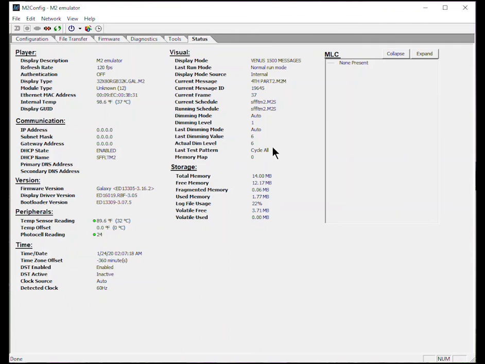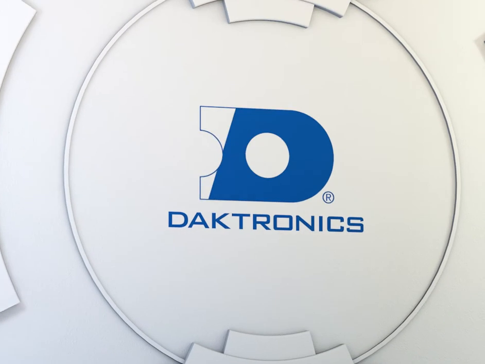There is also a MLC window that will show MLC information should the display be set up with an MLC. That concludes the video on M2 config.